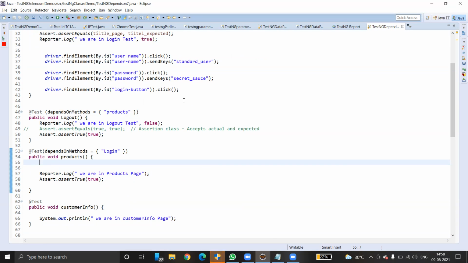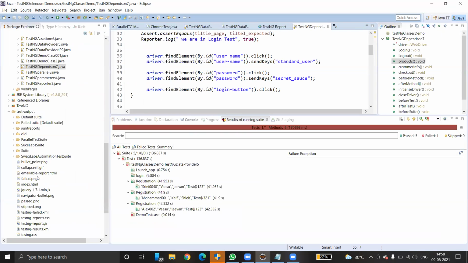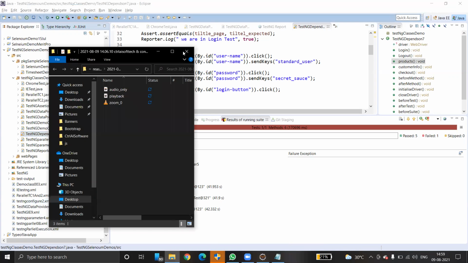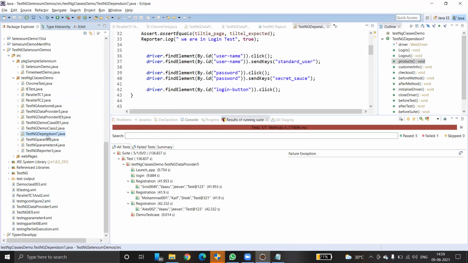This is very useful. Just right click. We have a config also for this file. So this is depends on. Here we have configure, data provider, depends on is not there, I think. So anyway, we'll create it.